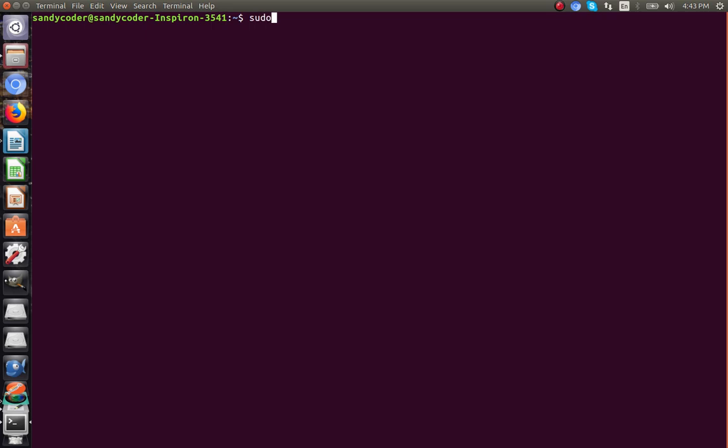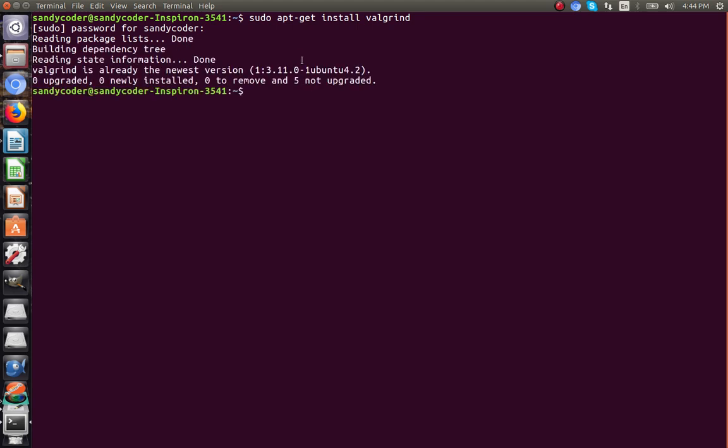So sudo apt-get install valgrind and enter, then your password. Since Valgrind was already installed in my system, no changes were made, and to run Valgrind you have to enter valgrind and then the file name that you want to run, but let's not focus on that. First see what is Valgrind and what does the manual say about Valgrind.